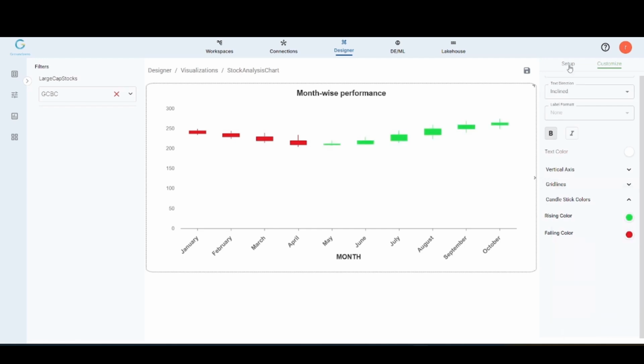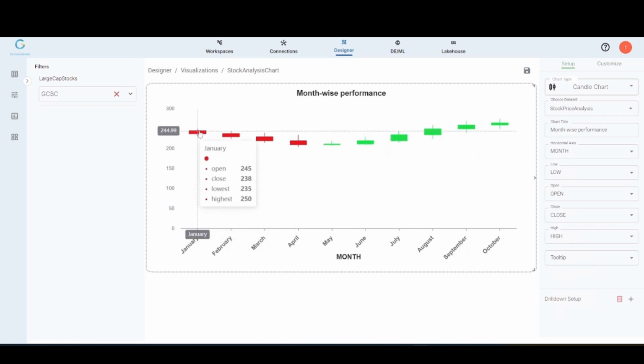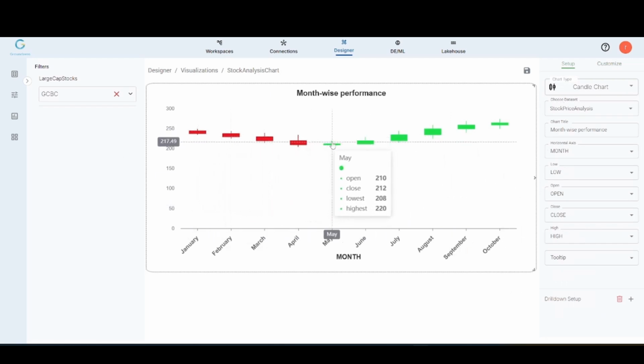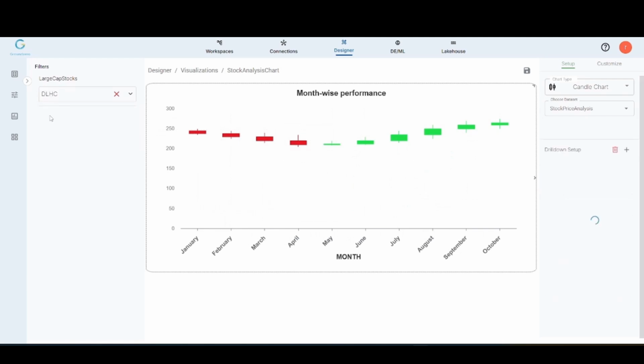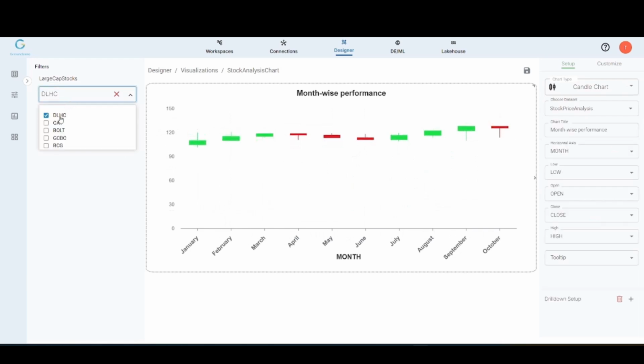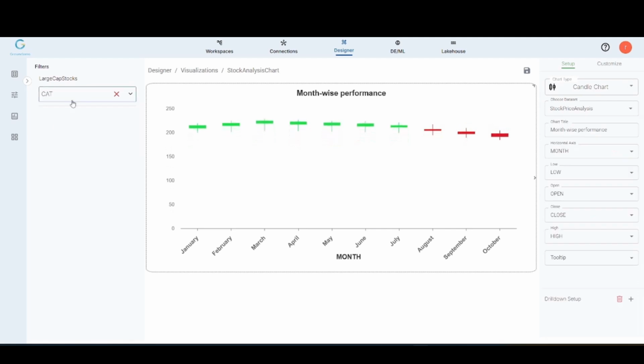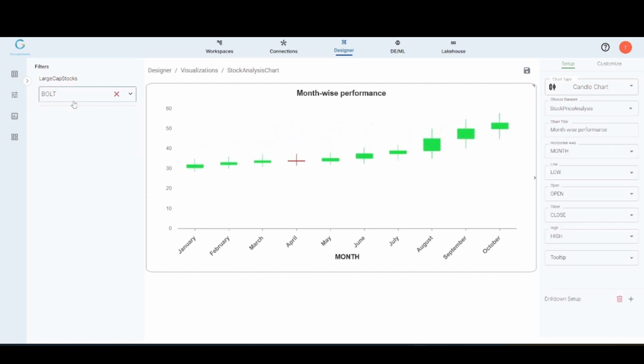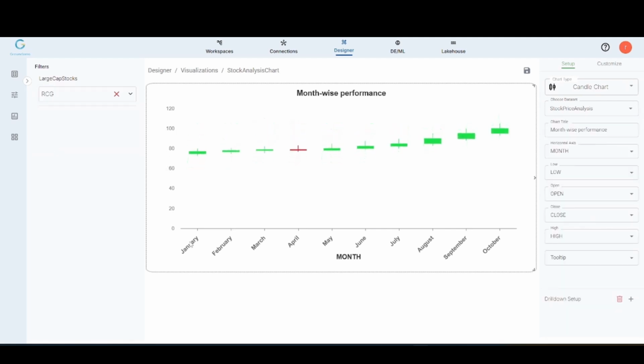We can hover over each candle to view details, and the chart dynamically updates whenever we change a selected filter value. Finally, let's save the chart.